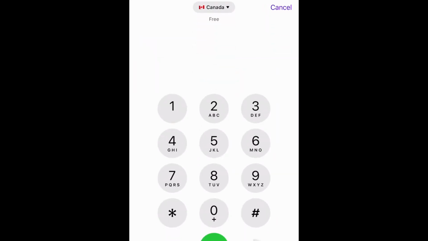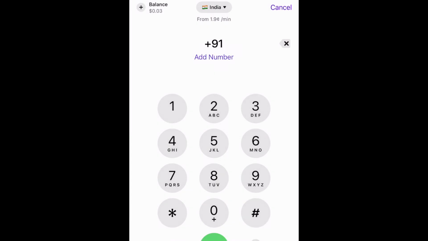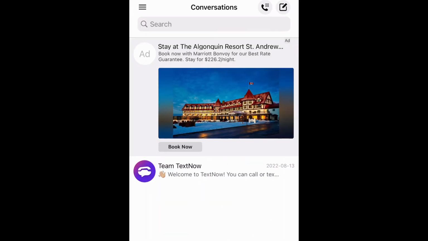And if you want to call some other country, just select, let's say, India. So it's going to show the Indian calling rate, 1.9 cents. But now a question comes to your mind: is it really free if it's calling 1.9? I will show you how.